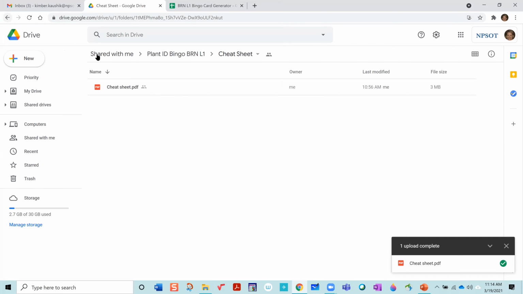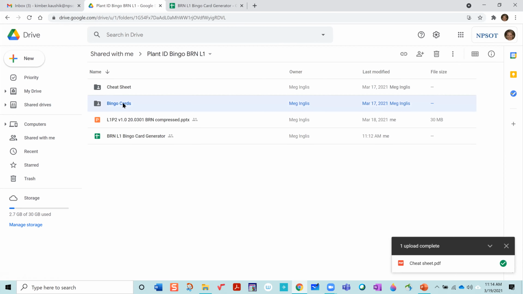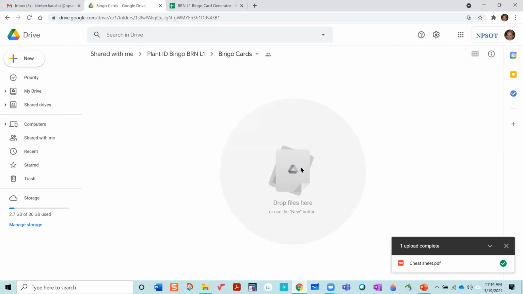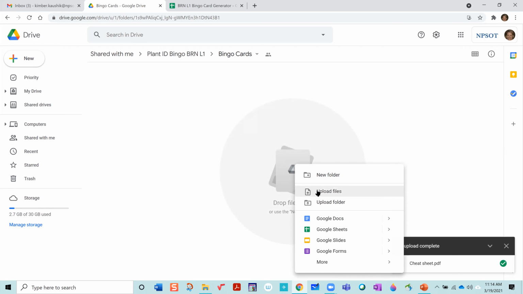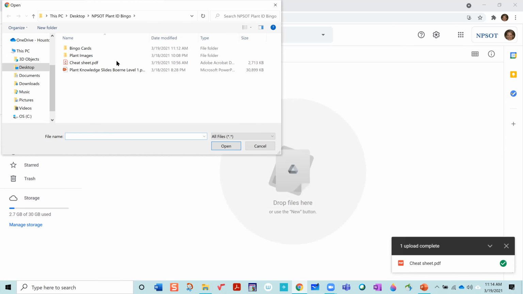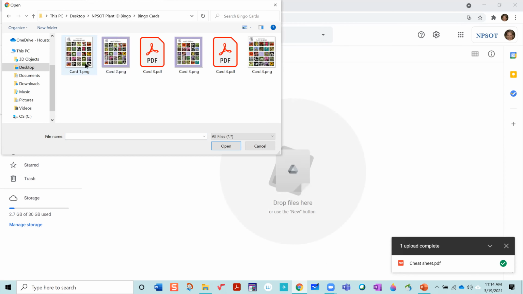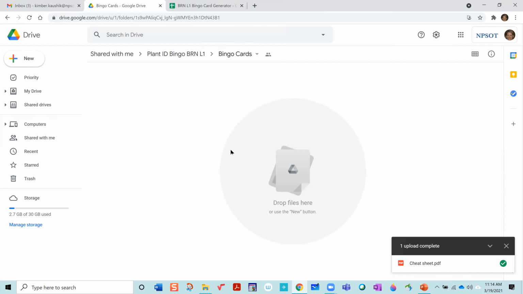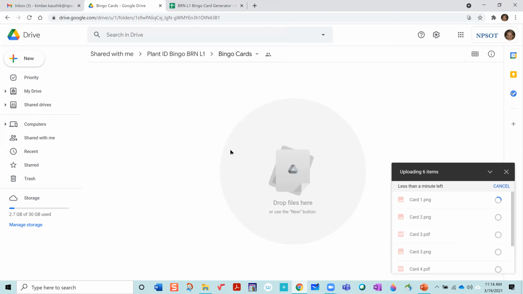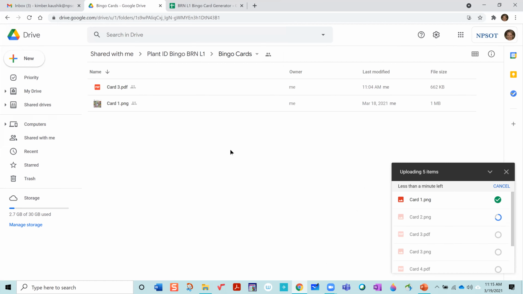And then I can just go back up here. And now I need to put my bingo card. So I double click that to open it. And then I right click, upload files. I go into my bingo card folder, and I can just put all of these guys. So you can just select all of them, all 30 or 60 or however many you have, open. And it will just put all those in there. And then it can be shared with whatever group wants to use them. All right. So it's still downloading.